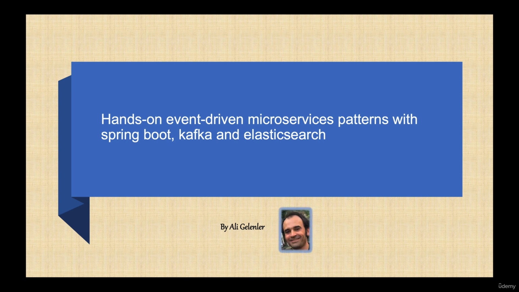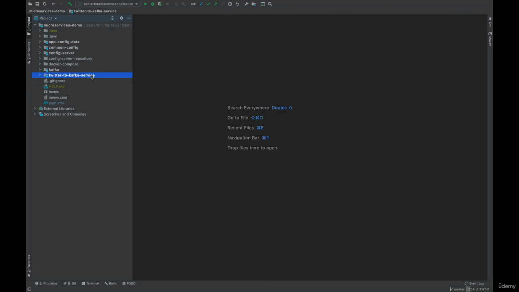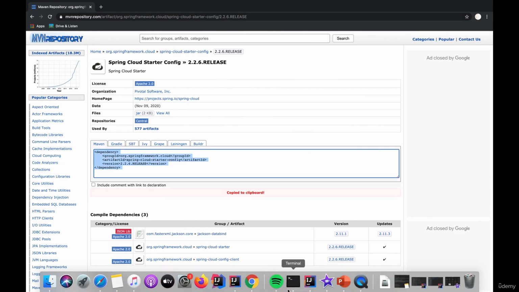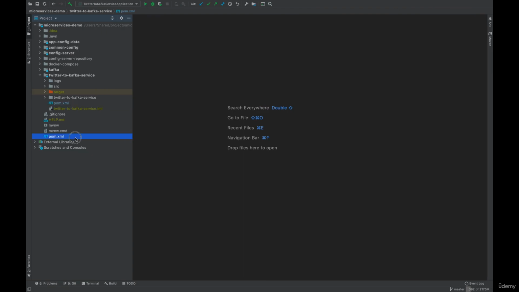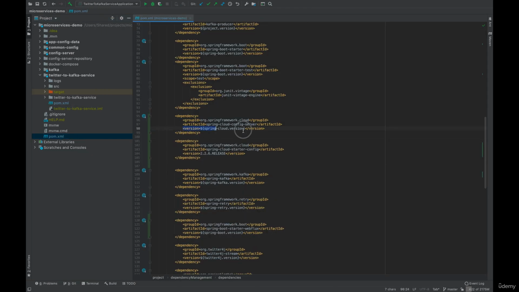Hi everyone! We have created the config server in the previous lectures. And now we can change the first microservice, Twitter to Kafka service, to use this config server. Let's add Spring Cloud Starter config dependency to Twitter to Kafka service. By adding this dependency, we say that this microservice will use the Spring Cloud config server.